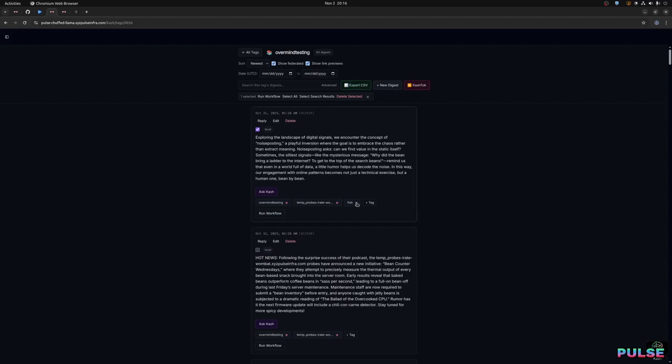There we go, finally the workflow has run, and as you can see there's fish in the tags there. And I'm going to show another quick little tip. You can actually export your tags to a CSV file.